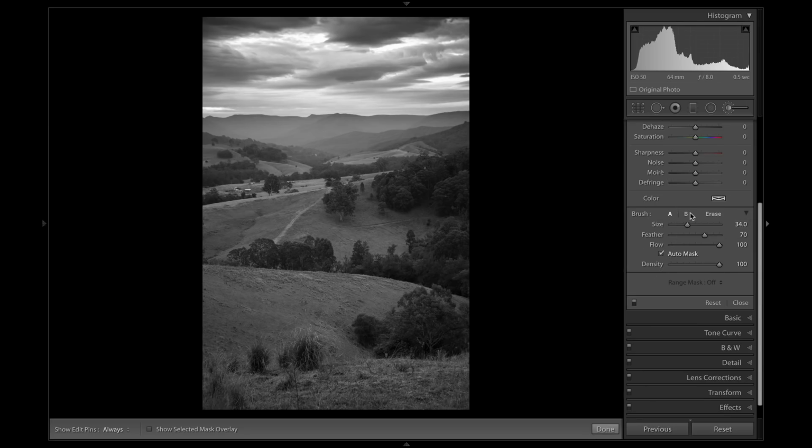All right, so at the top, you've got A and B. A and B are basically just presets for your brush. For instance, if I wanted to have quite a large brush and I wanted to have this one quite feathered, I could have that on A. If I click B and I want a smaller brush and I don't want it as feathered, then Lightroom is going to remember those settings between my A and B. That's all it is, okay?